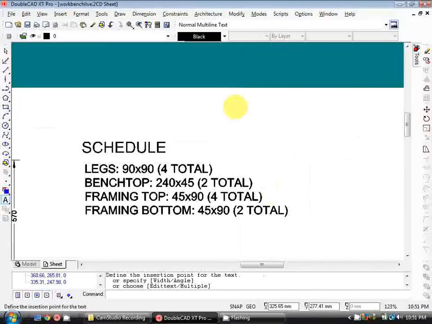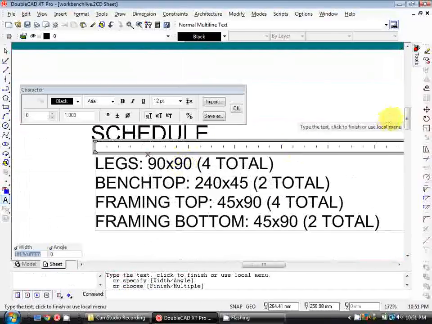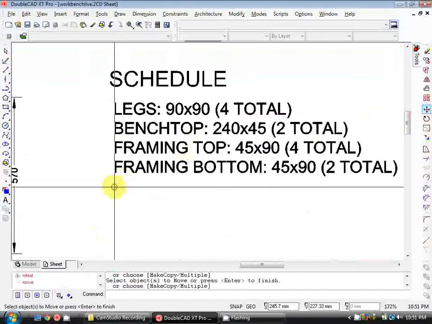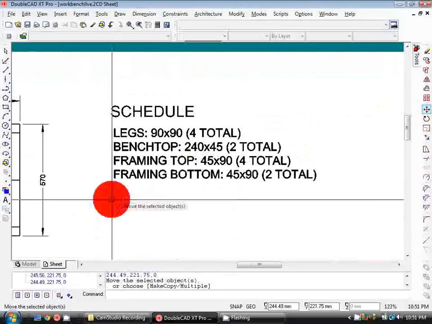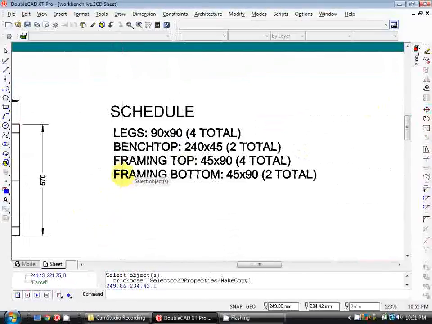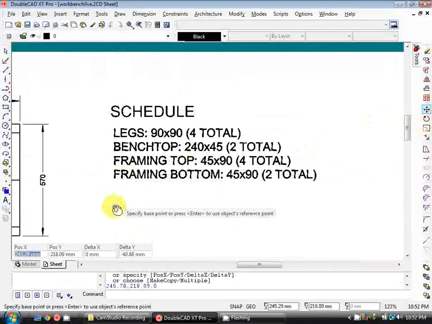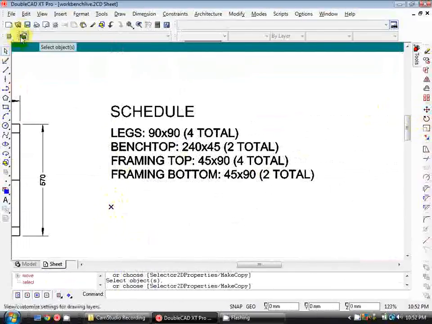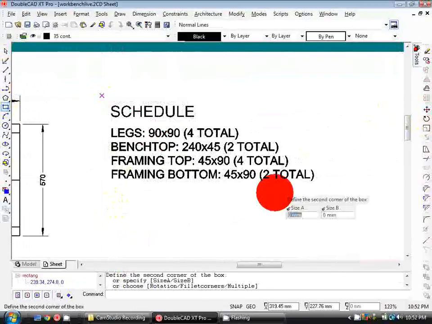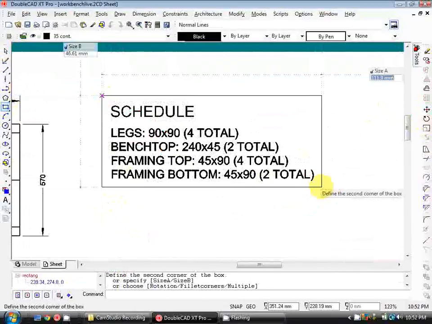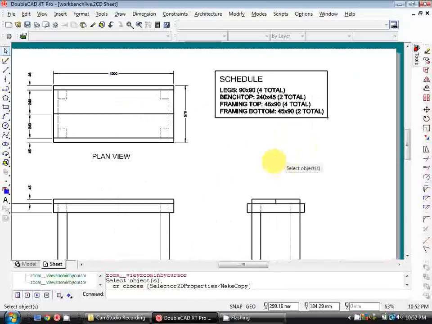So I hit OK. I'll just move this text so it lines up on the left here. And then using the rectangle tool, I'll just draw a line around it to make it stand out. So there you have it.